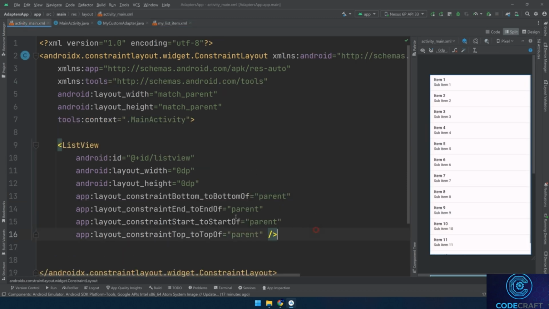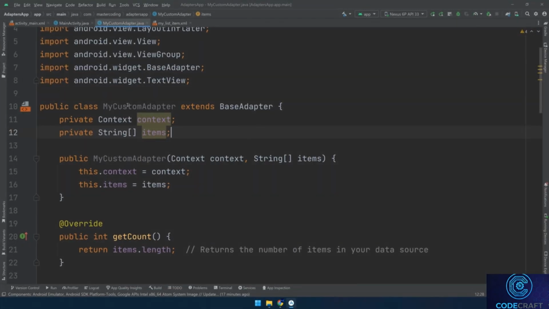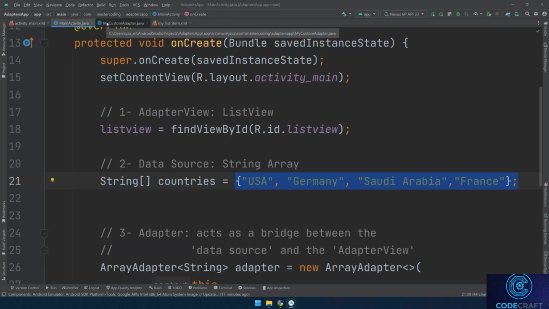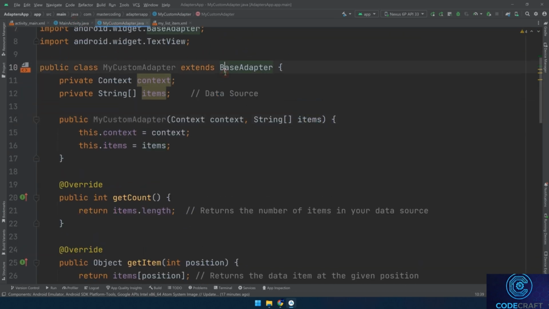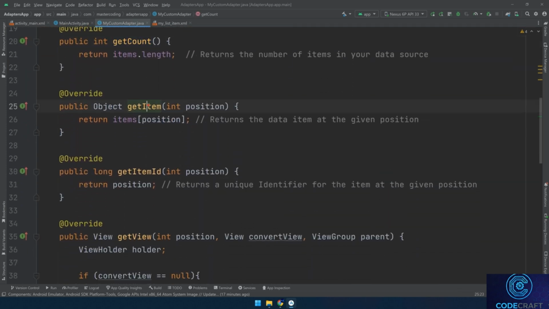Then we created this list view in the activity_main.xml file, and we created this class called MyCustomAdapter that extends BaseAdapter. It contains two variables, the context and the strings array called items. This items is acting as the data source. We created the constructor in order to pass the items from the main activity when we create an instance of this adapter. When extending the BaseAdapter, we need to implement four methods: getCount, getItem, getItemId, and getView.